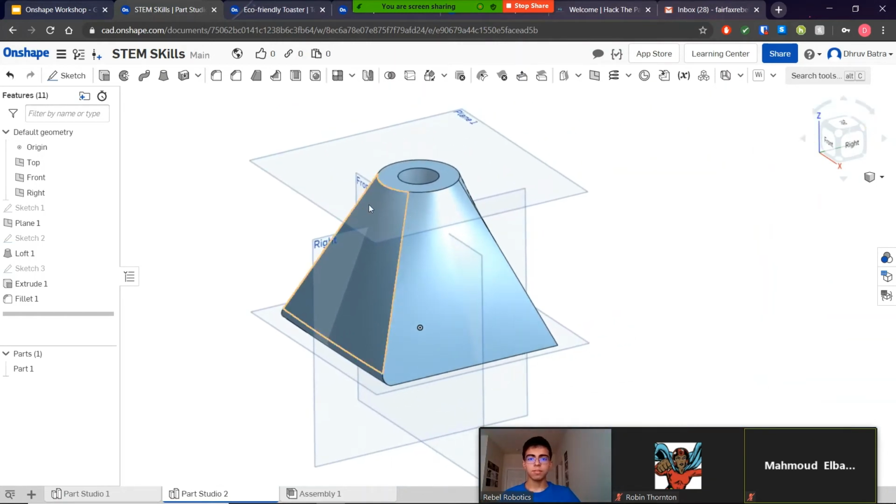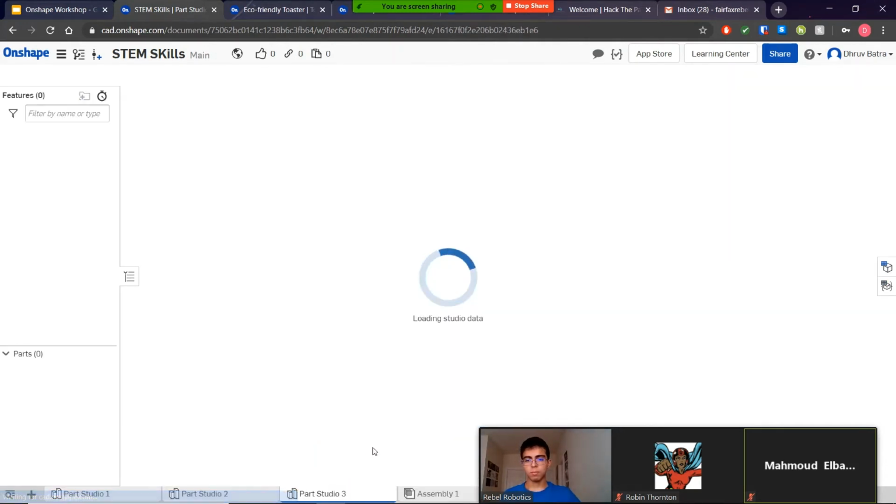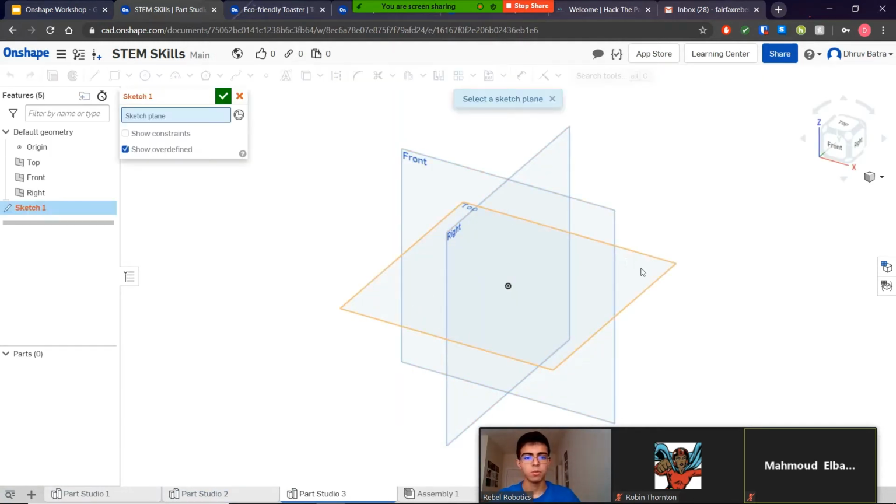You can mirror inside of a sketch or once you have a whole design here. Okay, so now that you have your parts, I'm going to create another part for the sake of the example that we're about to do to teach you how to use assemblies.